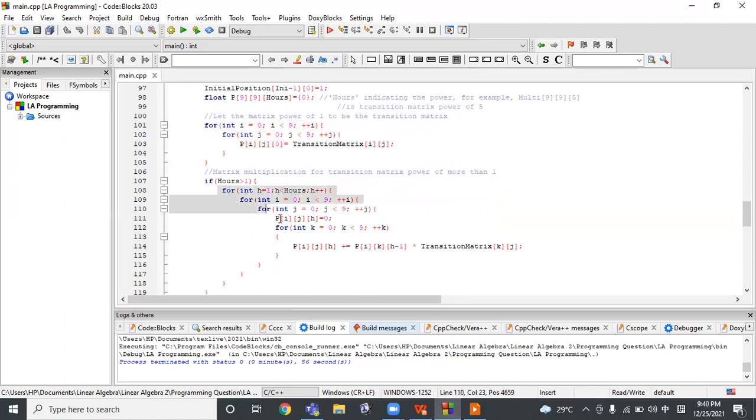Next, it will only move to this block of code to do the calculation for the transition matrix power of more than 2 if the number of hours that the user input is more than 1. The program will first set each element to 0 before the calculation to prevent the elements from having random initial values. Because we are adding it here.